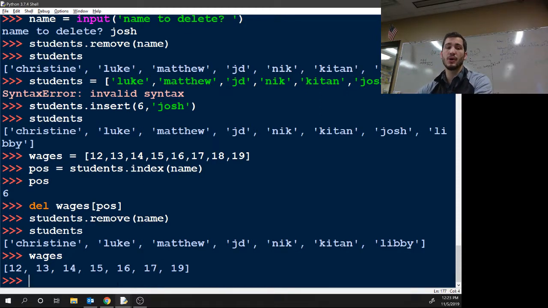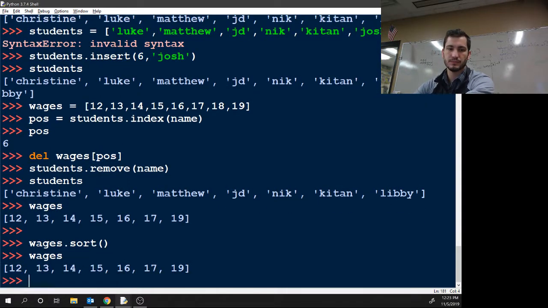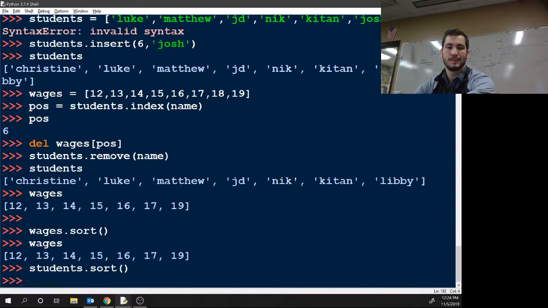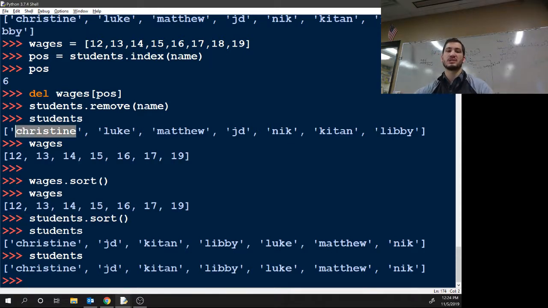And then also today I'll come up with some practice problems. Last thing I want to go over before the end of the class is sorting. Now, you would think, well, wages is already sorted, so wages.sort, no change. But if we do students.sort, it sorts it alphabetically. Now, notice, this is something they changed from 2.7. Not that any of you guys were using 2.7 or whatever, but students is now permanently sorted, right? It was Christine, Luke, Matthew, JD. Now it's Christine, JD, Catan, Libby. You can't go back.